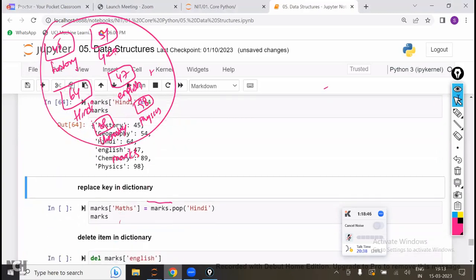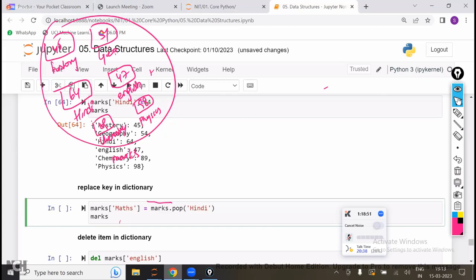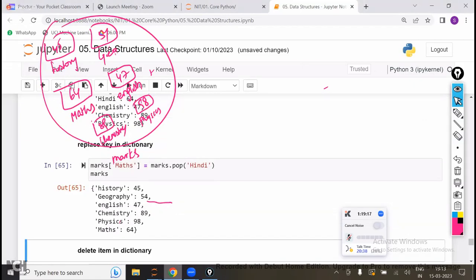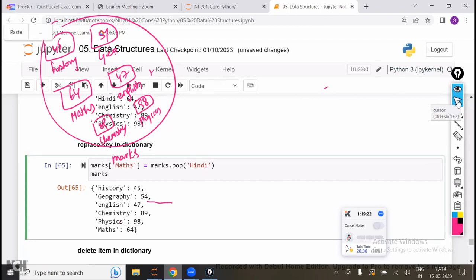Next, replace the key. You want to replace the key. For example, now we have seen how to replace the value. Now I want to replace the key name. What are the keys there? Instead of Hindi, I want to write here max. Then what is the syntax? Marks.pop of Hindi. Marks.pop of Hindi means it is going to pop the Hindi. This will be popped, and this value will be replaced with max. It is going to do it this way. So you have to use marks.pop of Hindi and that Hindi portion will be filled with max. That is the syntax.